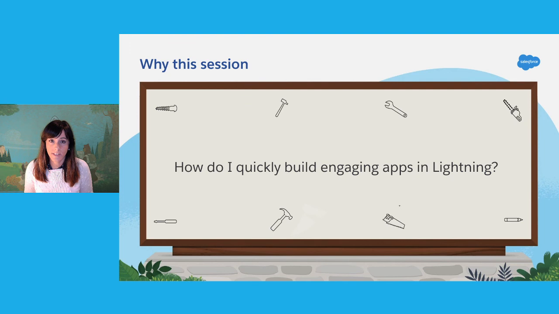This is a super great framework. But the correct answer to that question is that most of the time the best way to build in Lightning is to use a combination of declarative together with programmatic features. So during the next hour, I'm going to give you an overview of all the declarative features and all the programmatic features that we can use in Lightning.